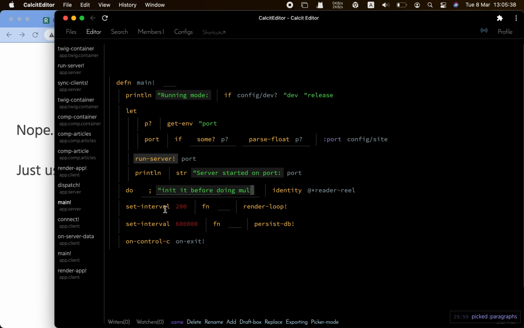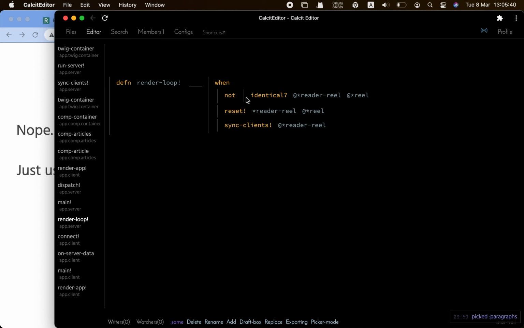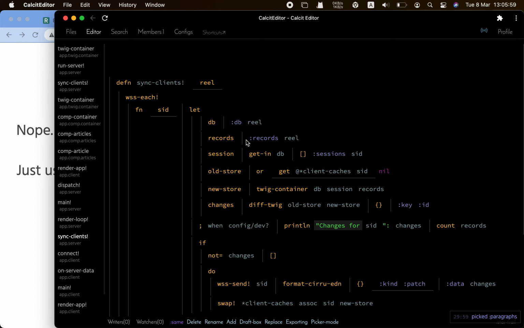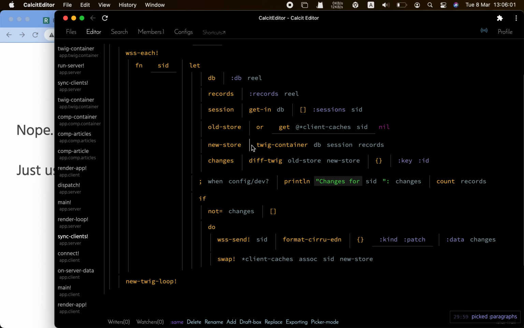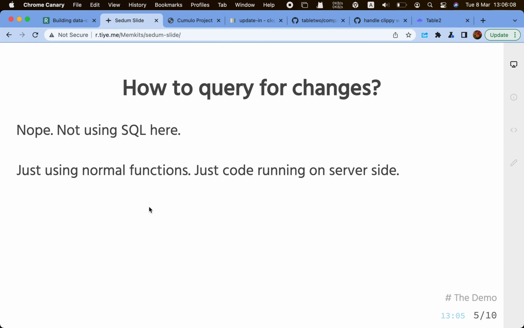The loop is calling the random loop to detect if the state is changed. If it's changed, it will update the store, update the data, the database, and try to sync all clients. When it syncs clients, it calculates the new store, diffs for changes, and sends the changes to each client. So this is what I do in my project.